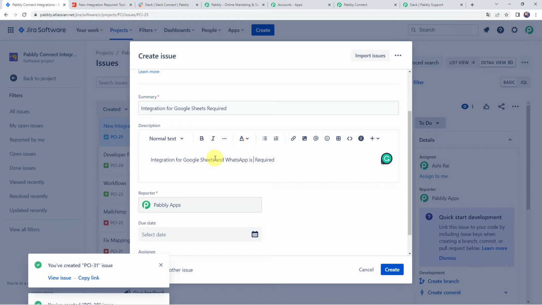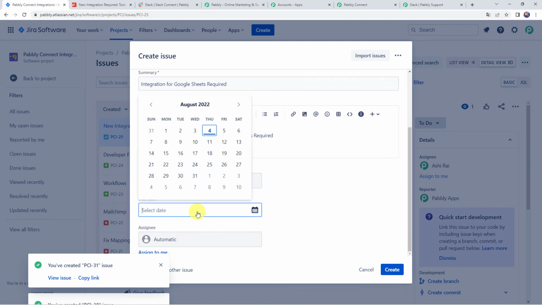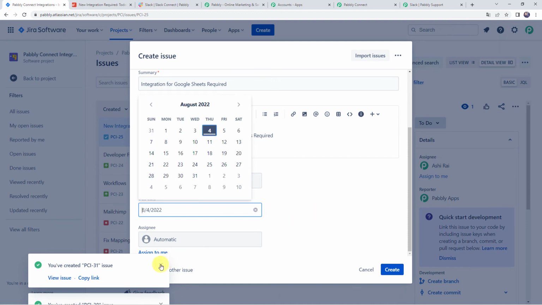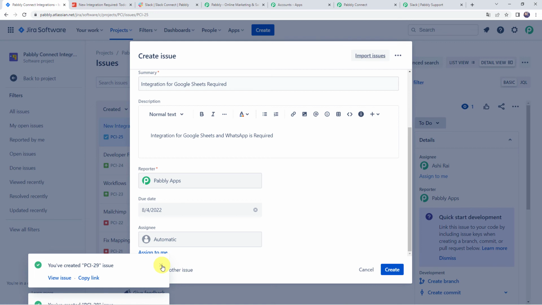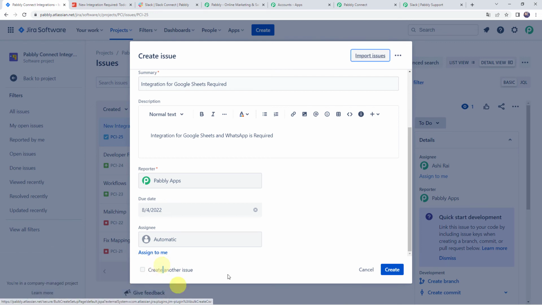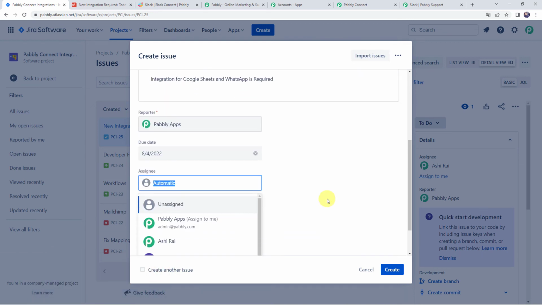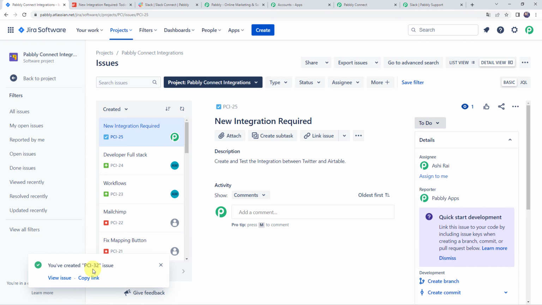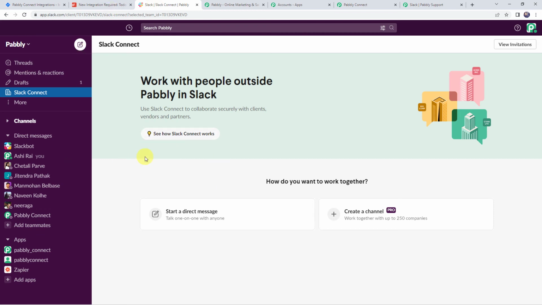is required. So we have entered the description also, reporter as Pabbly apps. Let us select the due date as today's date itself. The assignee name is Ashira itself. Now let's click on create. Here we have created a new issue, and now we are going to check our Slack channel after 2 minutes. So we have to just wait for another 2 minutes over here.